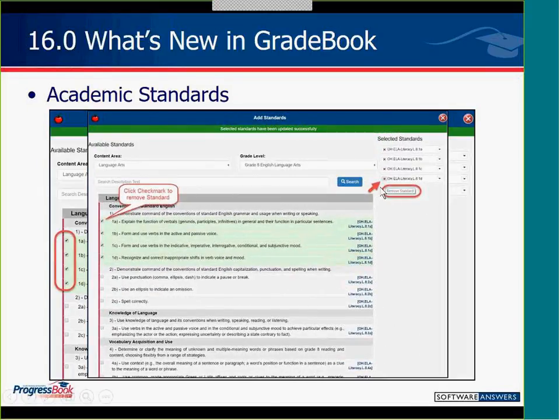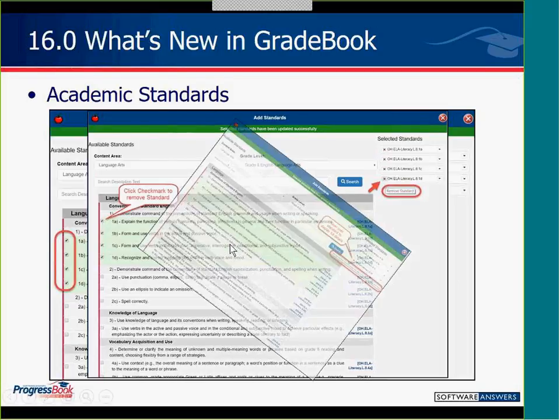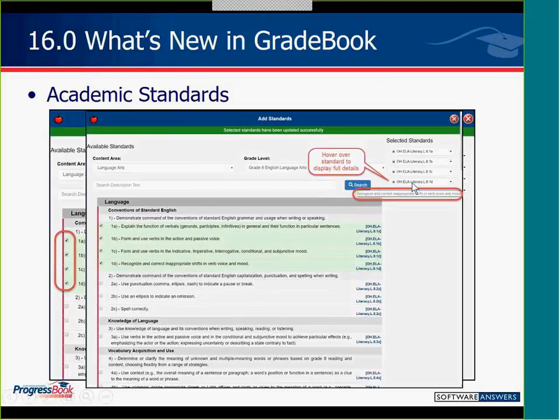On the screen as well, to remove standards, I can click the X next to the standard, which hovering over the X will tell me that I'm trying to remove the standard. Just simply click the X, or I could do the same by removing a check mark. Also, hovering over a standard, it's going to give me the full details and the description of that standard. So, just in case I don't remember which standards those are, I can see that as well.